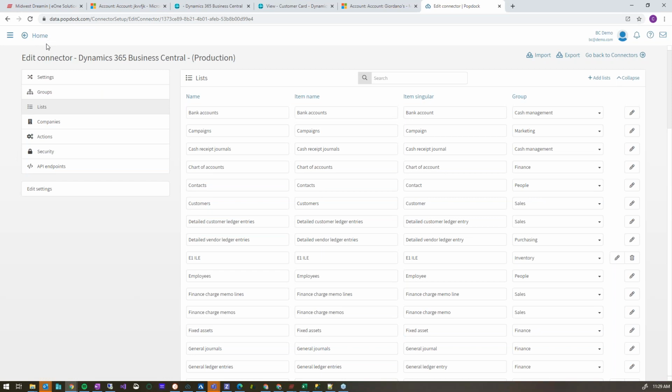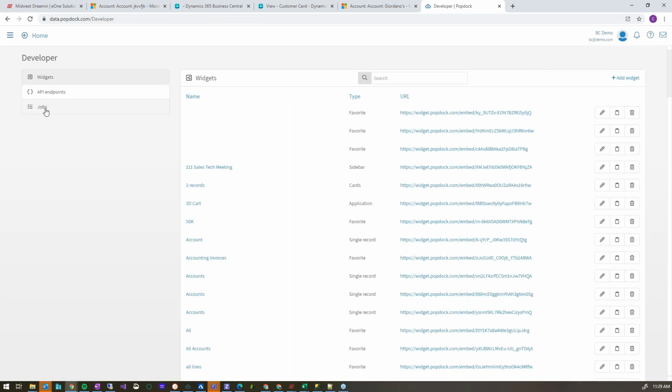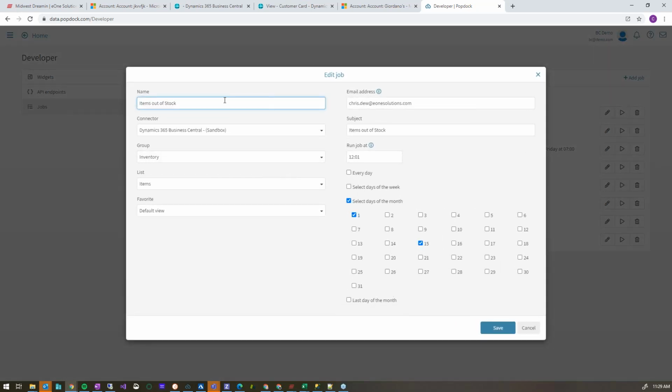I'm going to show you one more thing. I don't know if Michelle mentioned this, but this is a really cool thing that we can do. I'll just pull up this list. This one happens to be a list called items out of stock.